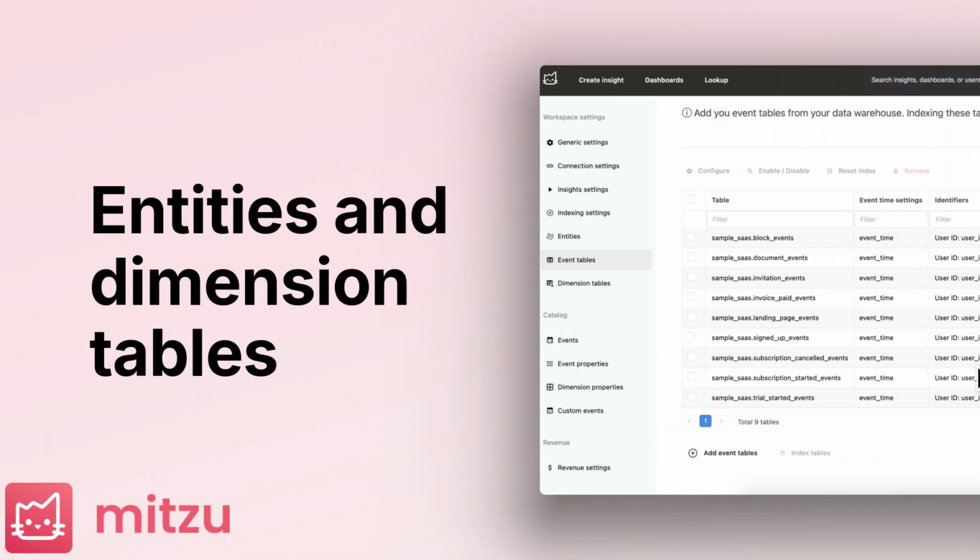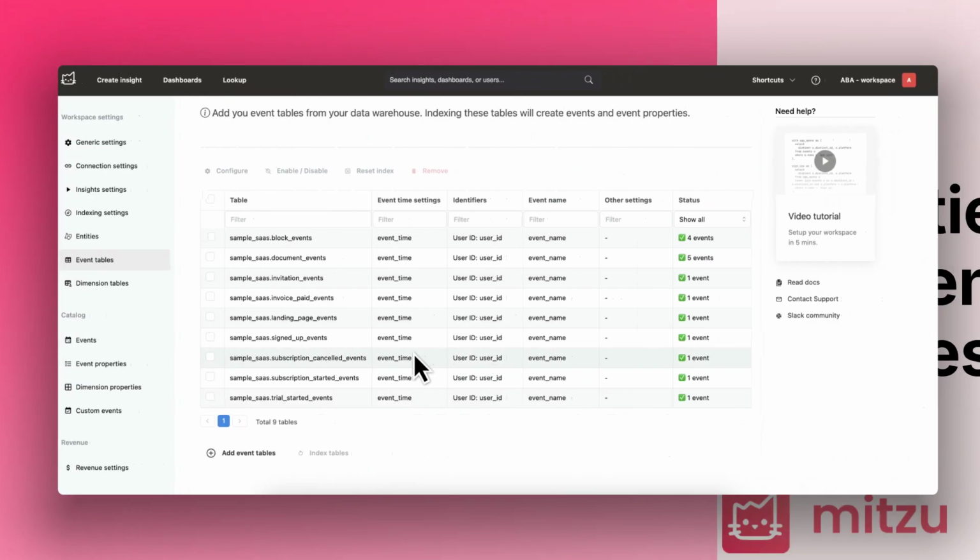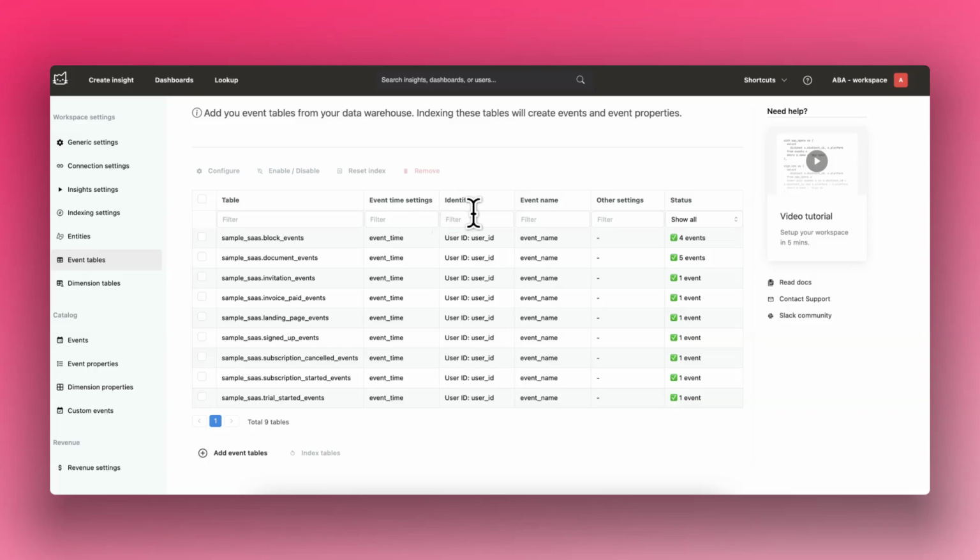How to set up entities and dimension tables in Mitzu. In this video, I'll cover adding dimension tables and listing entities inside your Mitzu workspace. First, why would you do that, and how can you leverage it in your day-to-day work with Mitzu?